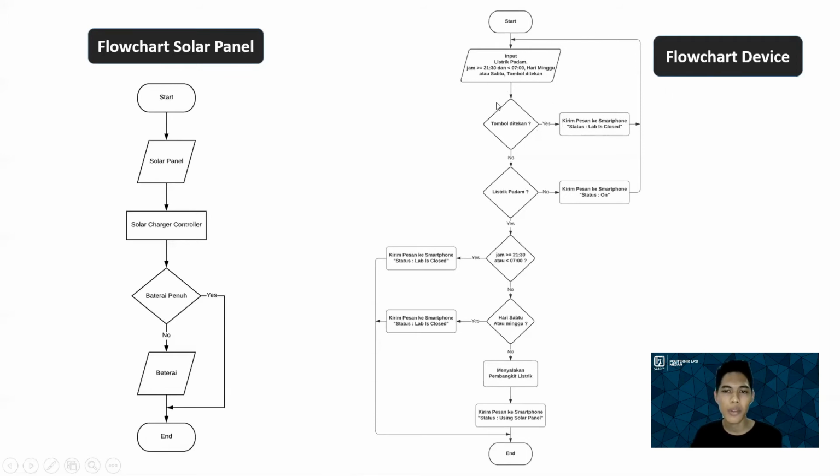But when you unpress the button, it will read: is there a blackout or not? If the value is no, it will send the text to your smartphone with status on. It means the electricity is available, there is no blackout. But when there is a blackout, it will go to this.